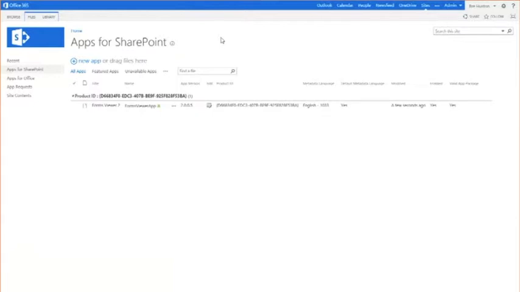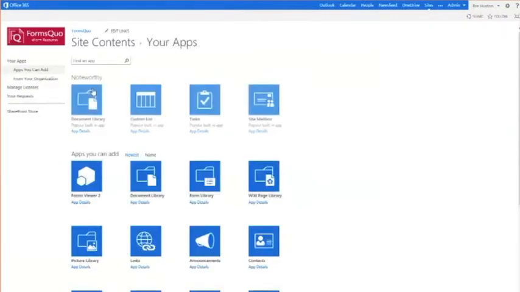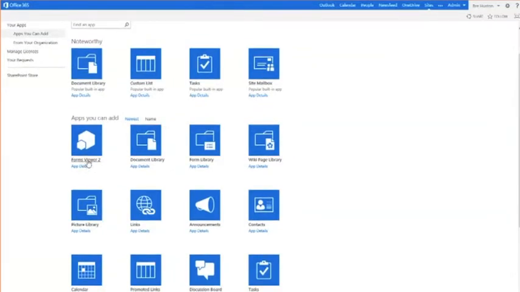Next, you're going to want to navigate to your site. Once you have navigated to your site collection, select the site contents. Under your site contents, you'll notice you can add an app. This is where our app will be available for install. Now we'll scroll down until we find our app, right here, Forms Viewer.